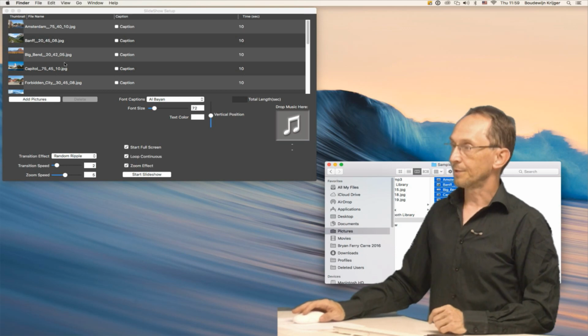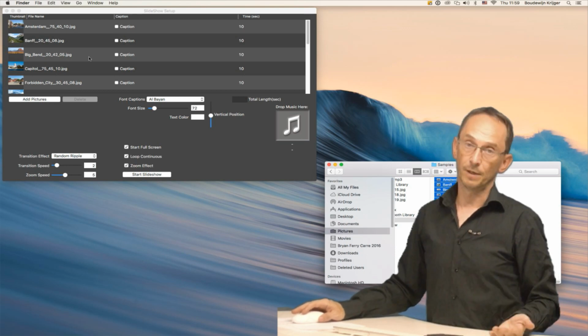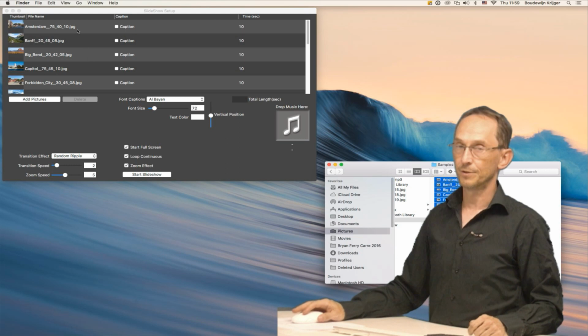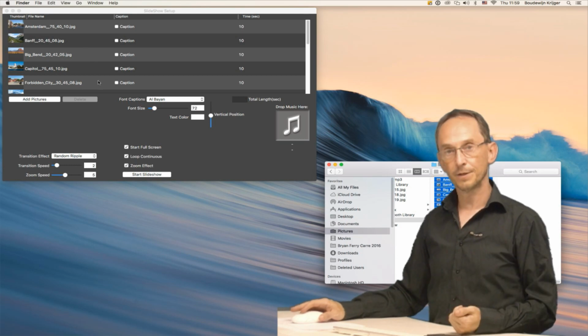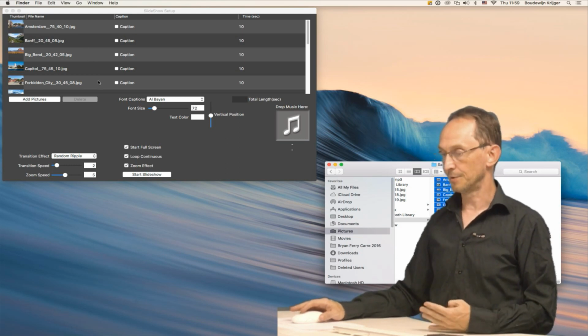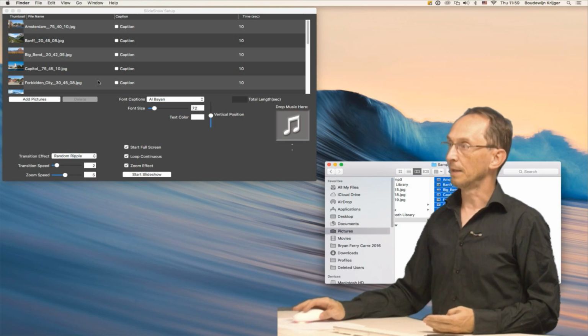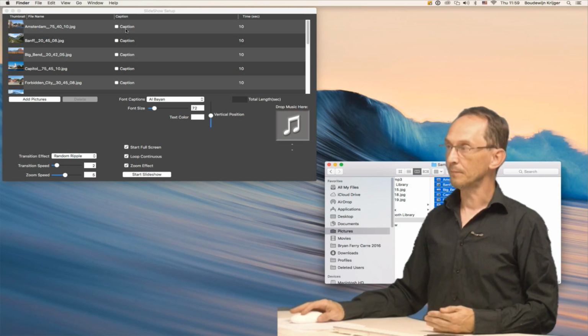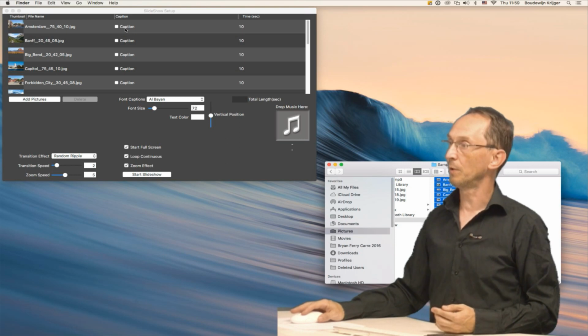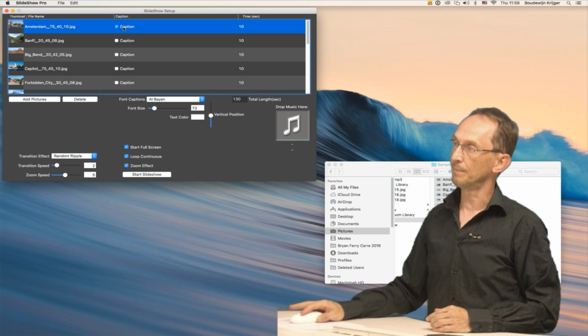What can be done with SlideShow Pro? Well, it can show a slideshow, obviously, of the pictures that I've just loaded, and it can do a couple of things that other slideshow applications cannot do. It can add a caption to each slide. So if I want to have a caption here, I can switch it on and then decide what the caption should be by double clicking it.